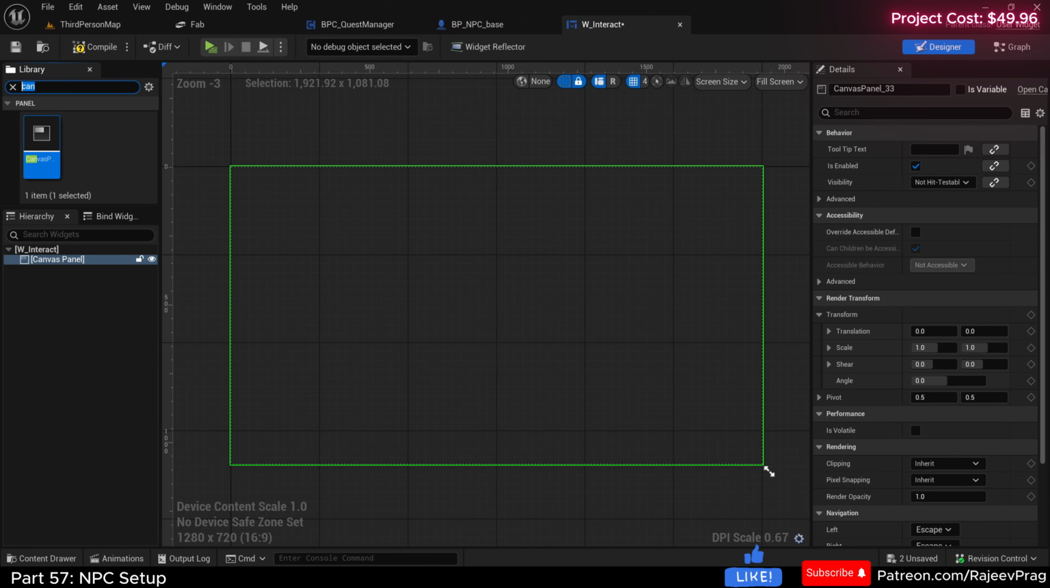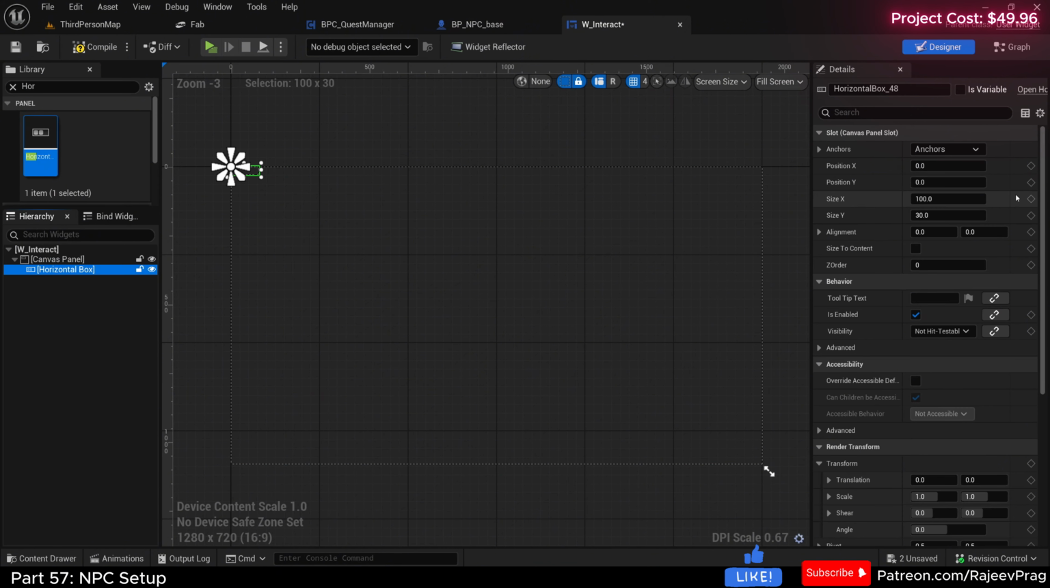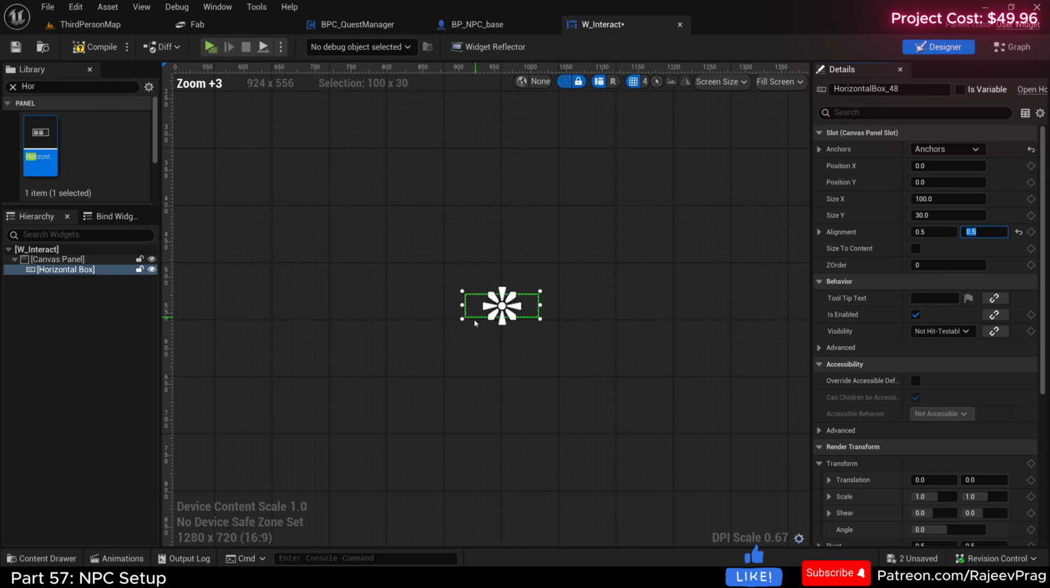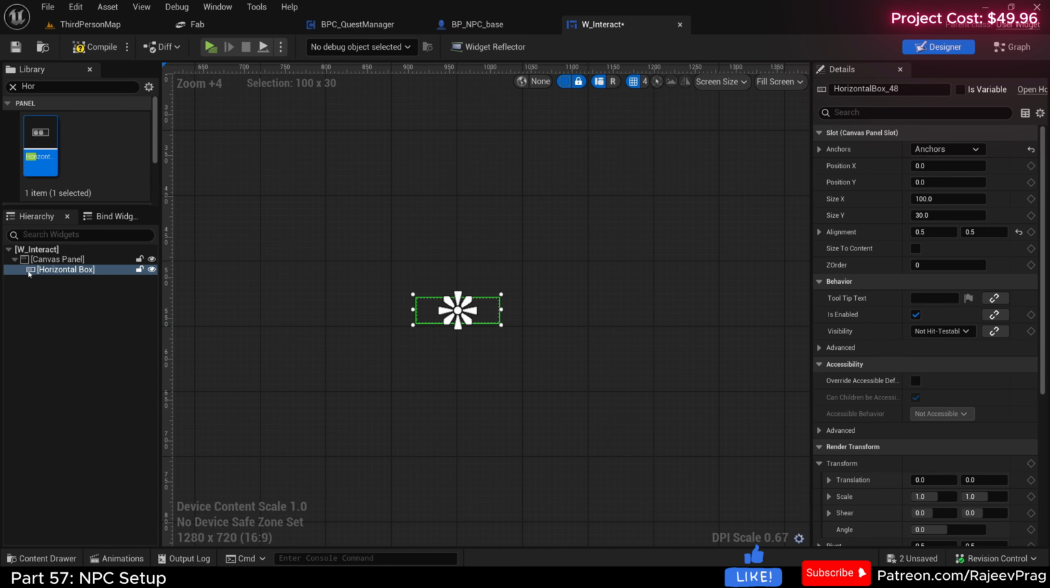And inside of this canvas panel, we're going to have a horizontal box. And in this horizontal box, I'm going to set the anchor to the center, and then the position X to 0 and the Y to 0. And then also the alignment, I'm going to set this to 0.5 and 0.5. So it centers itself right in the middle.